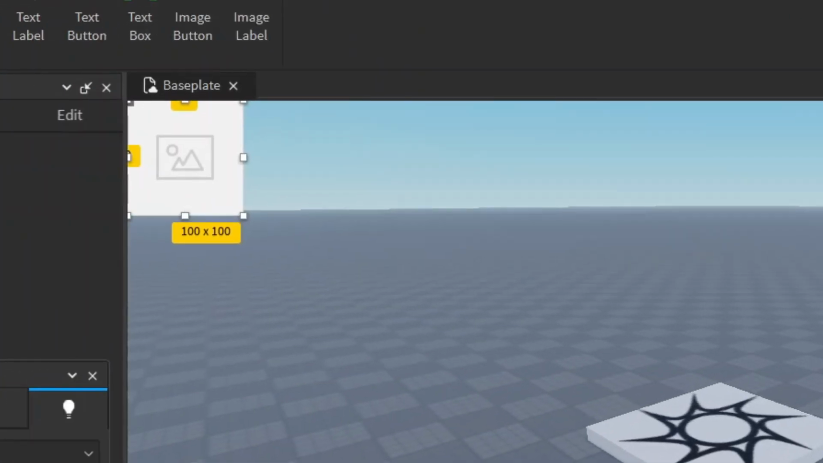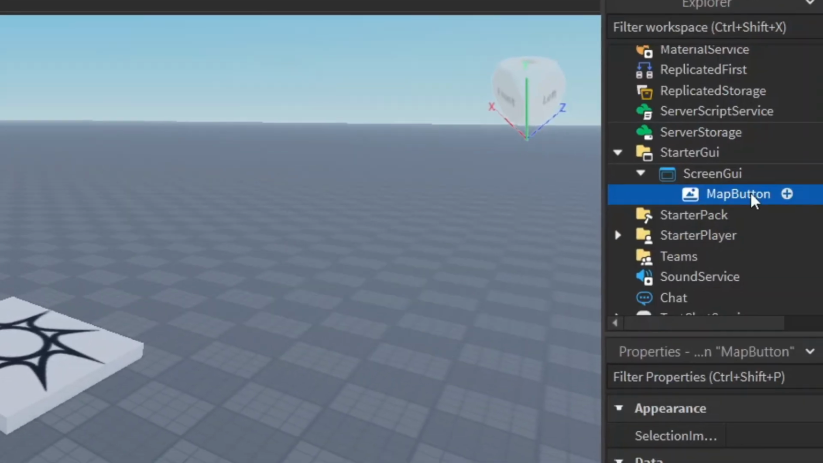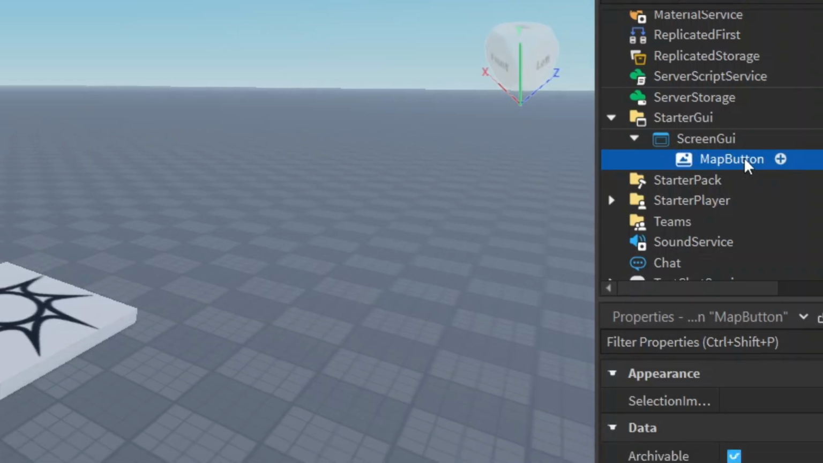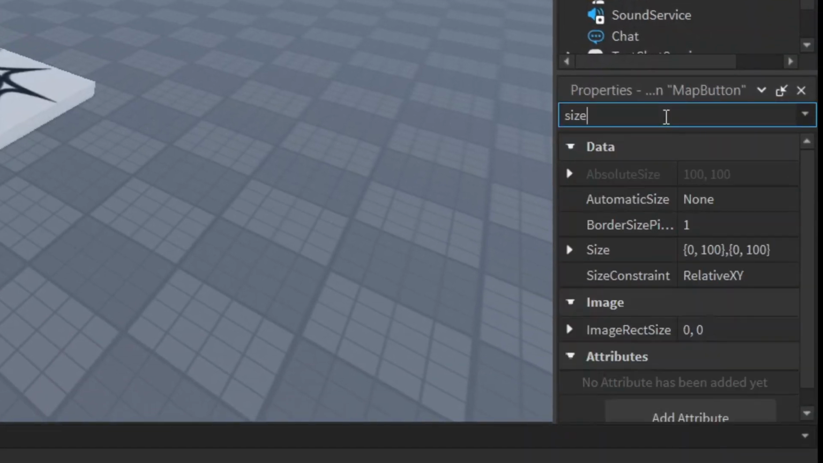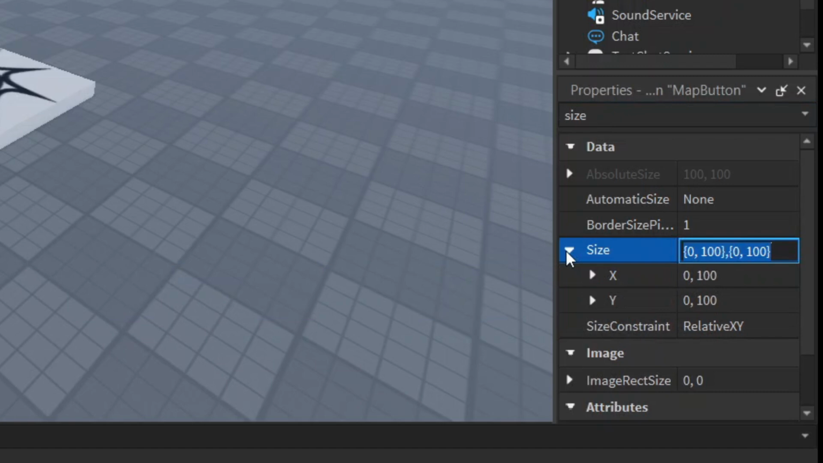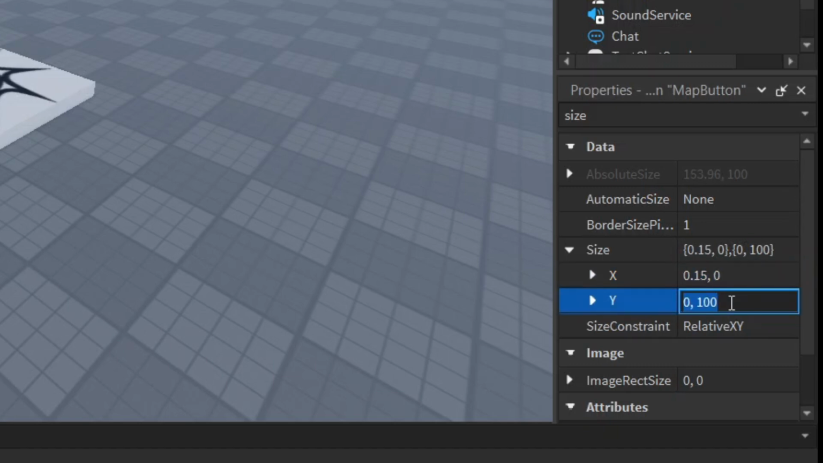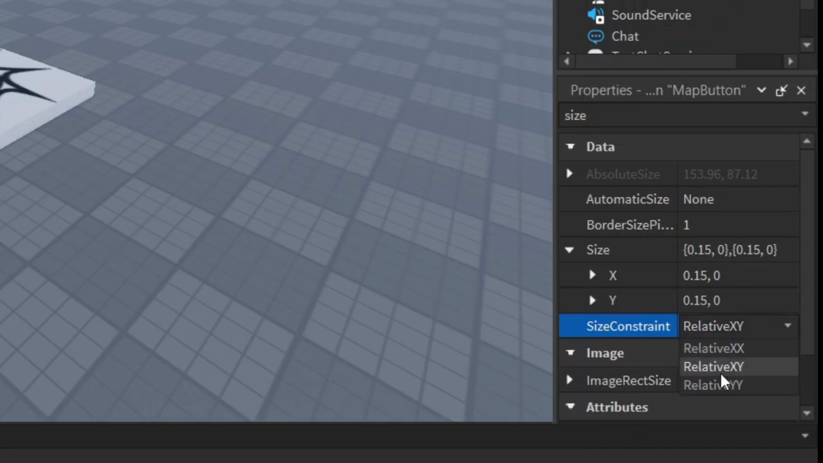So again, here we need to scale this button so it works on multiple screen sizes. So right here, we search for size to get the size property of this map button. We drop it down and we change the X to 0.15 and 0. Same with the Y, 0.15 and 0. And then we set size constraint to, instead of relative XY, relative YY. So it will be sized relative to the Y axis, which is up to down.